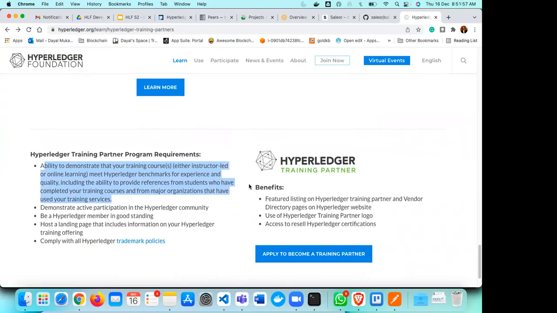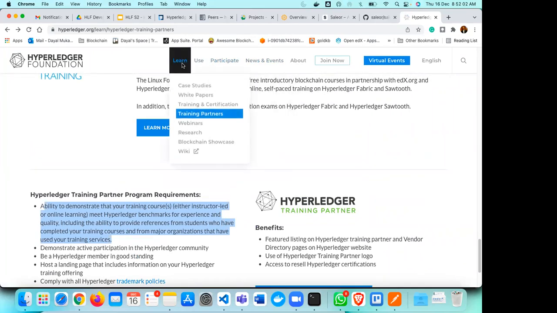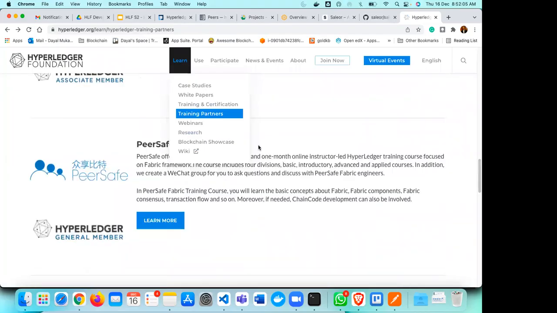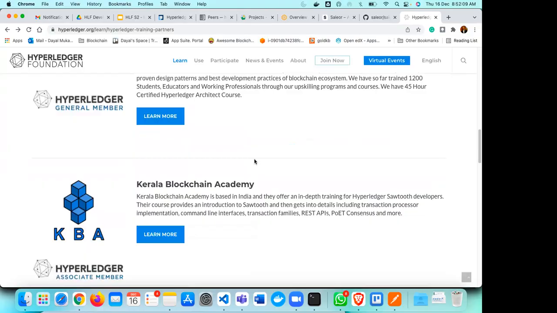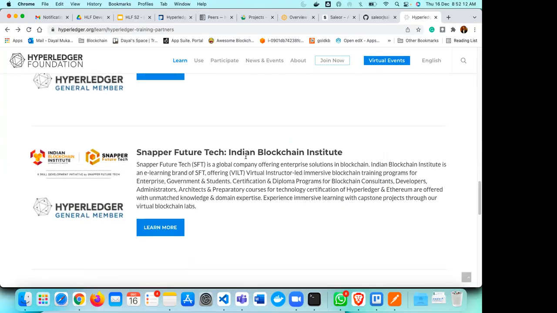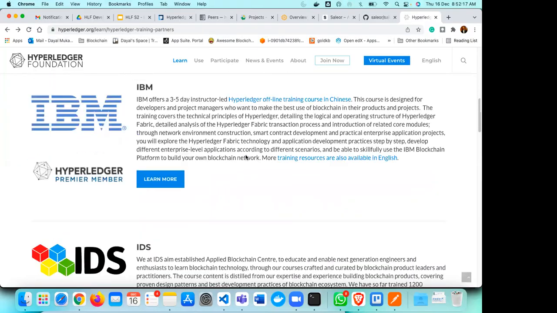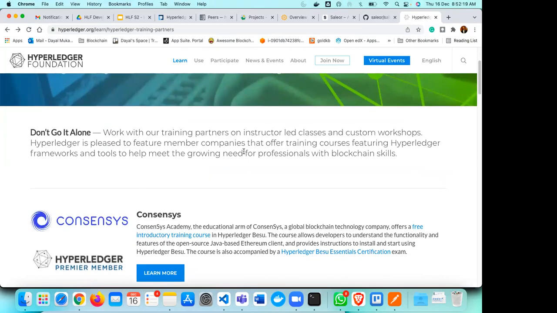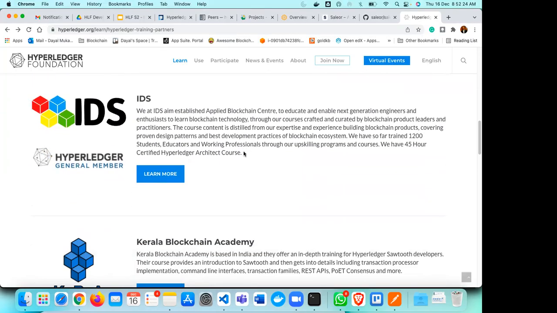So just now, these three are training partners, right? This IDS, Snapper, Future Tech, and this Emergo. So these are recently onboarded, they're not very old. Only recently they have onboarded as a certified training partner.